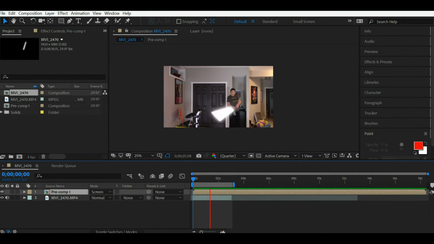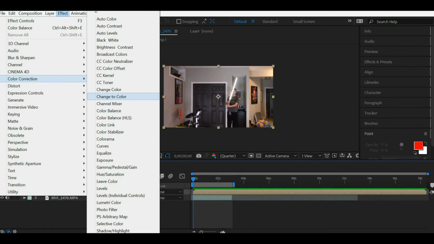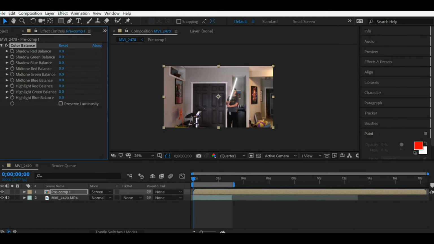Wow, it's actually not lagging for once. That's interesting. If you don't add the black, you can't color it. So what you want to go up to is effect, color correction, and then you want to go to color balance, not the HTS one, unless you know what you're doing. So now you got shadow, red balance, shadow, green balance, shadow, and then the primary colors are red, blue, and green. School taught you wrong. So what you want to mess around with is the highlight and mid-tone.